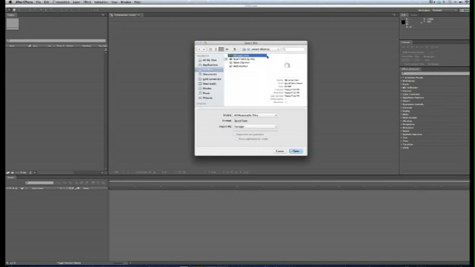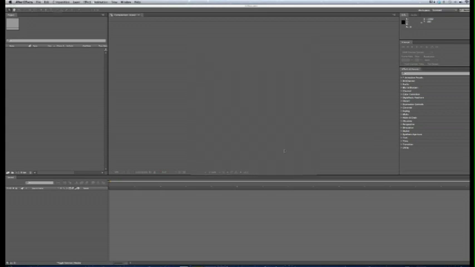I'm selecting the video. You can pick your sound files, whatever you want to bring in, your pictures. So I got 2 videos. I'm going to select that one, and I'm going to hold down Command to select my other one. Open. And bam, they appear right there in the project panel. Pretty simple.